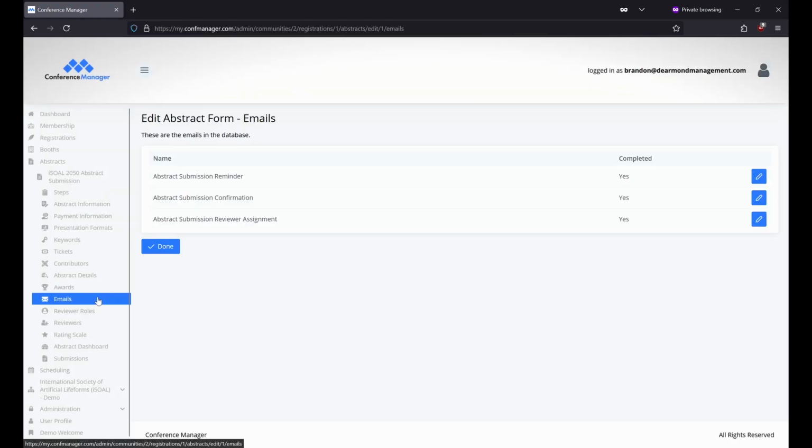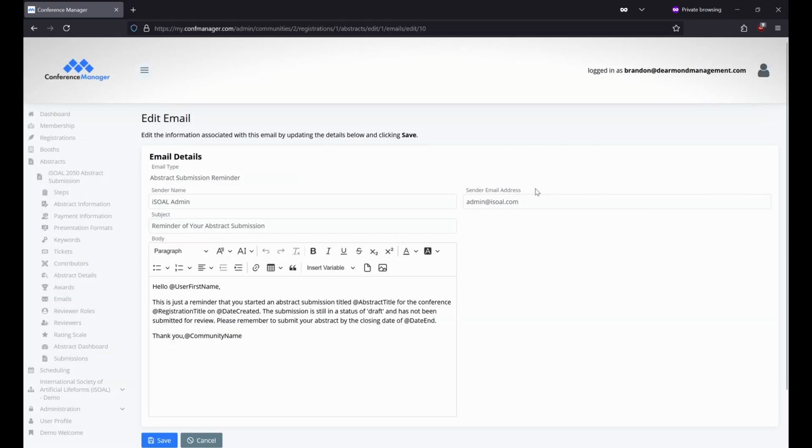The emails associated with the Abstract module are the Abstract Submission Reminder, Abstract Submission Confirmation, and the Abstract Submission Reviewer assignment. Like all our email editors, you will be required to add a sender's name and email address. There are also variables available for each of these emails, and the variables available will depend on the type of email being sent. You can add these variables to the subject line as well as the body of the email. You can also add images, upload documents that can be downloaded by submitters, as well as normal formatting options you would find in a word processor.